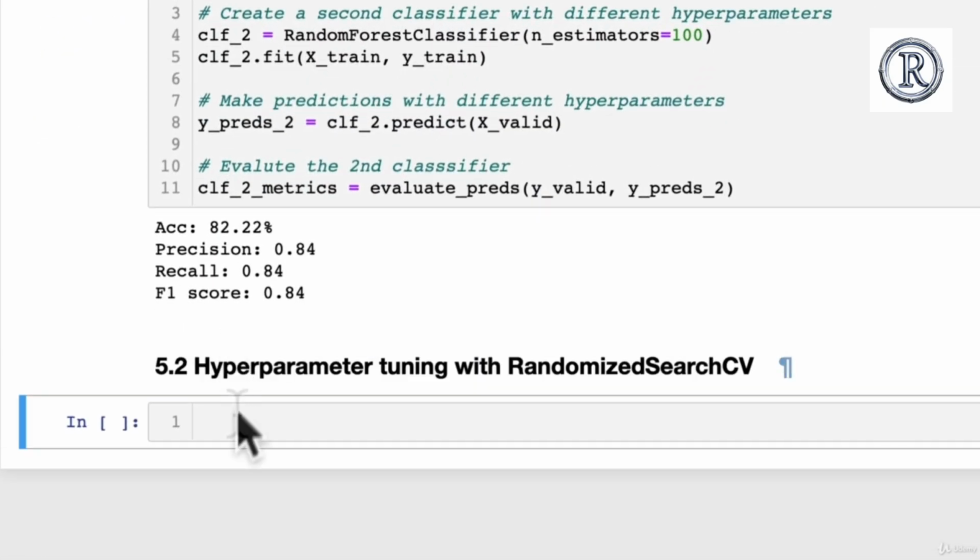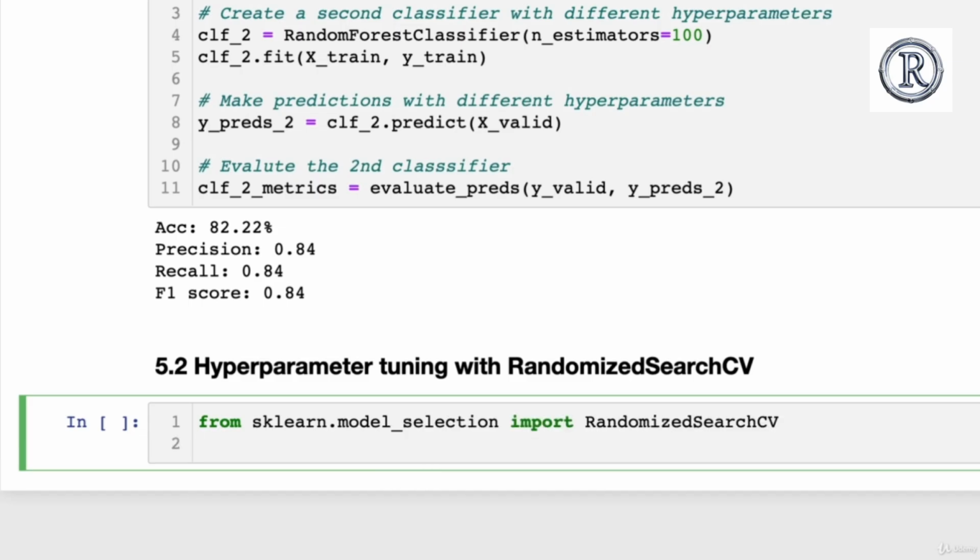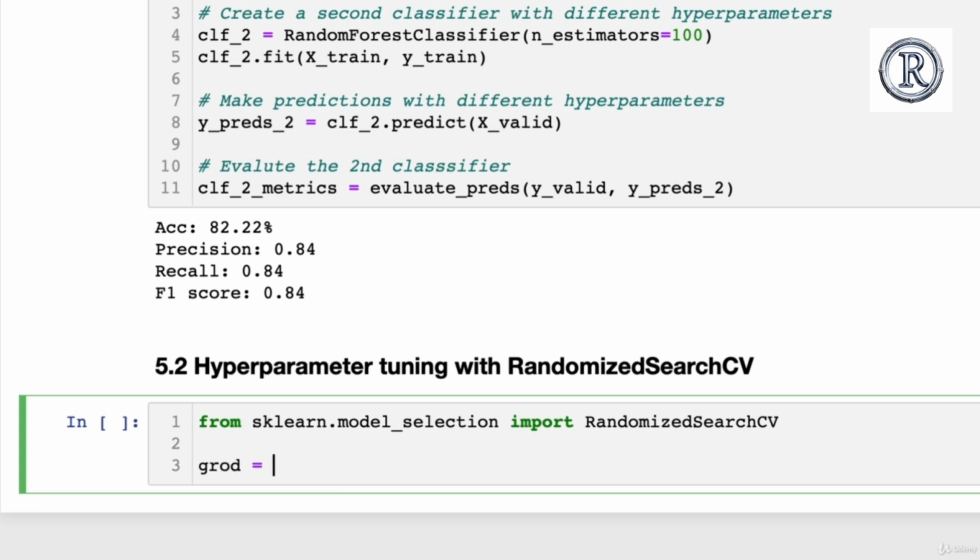Beautiful. First thing we'll do is import it. So from sklearn.model_selection import RandomizedSearchCV. Beautiful. Let's see an example of how we use it before we check out the docstring. So what we'll do is create a grid of hyperparameters, and by grid, I mean dictionary. A dictionary of hyperparameters we'd like to adjust.